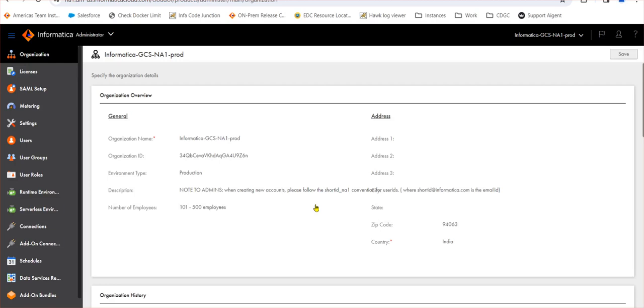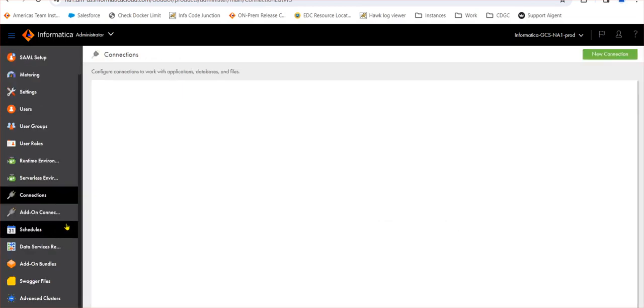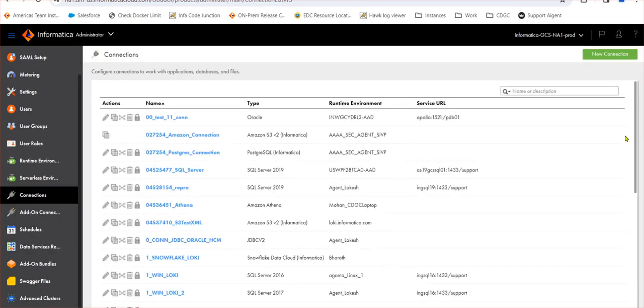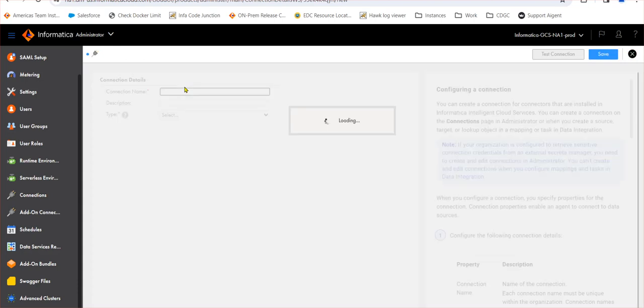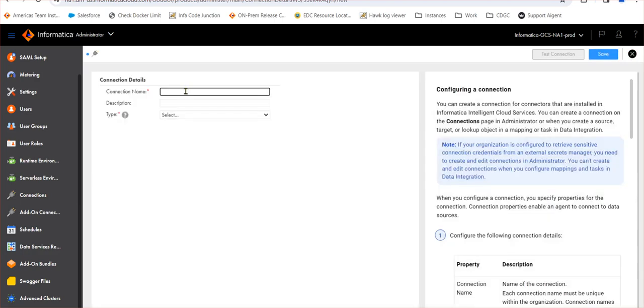Once you are in the administrator section, you can go to the connections tab on the left panel, and then once you are in the connections section, you have to select new connection on the top right corner. So first, we have to give the connection details.